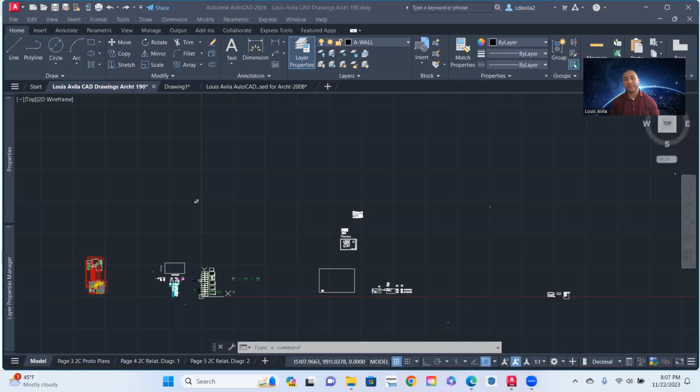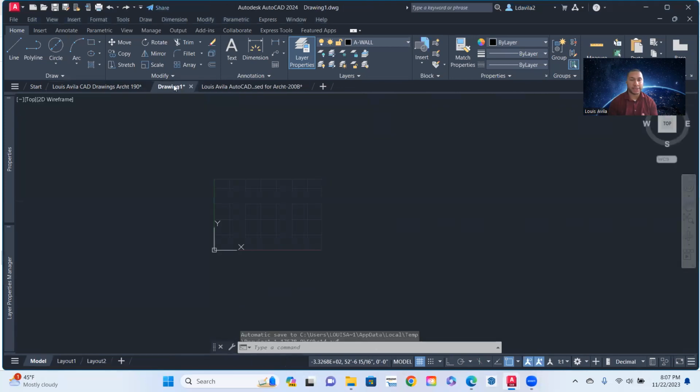I am here basically just trying to teach you guys the basic fundamentals of AutoCAD. This here is my work, but let me just get to a fresh page.